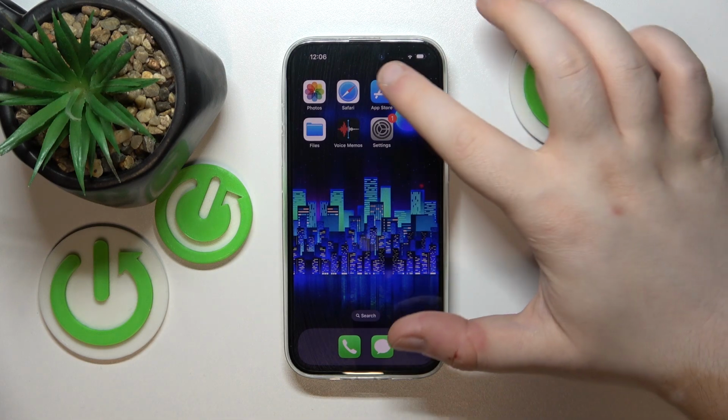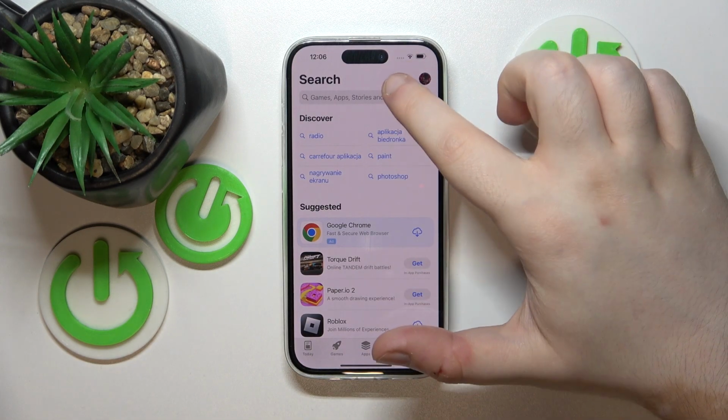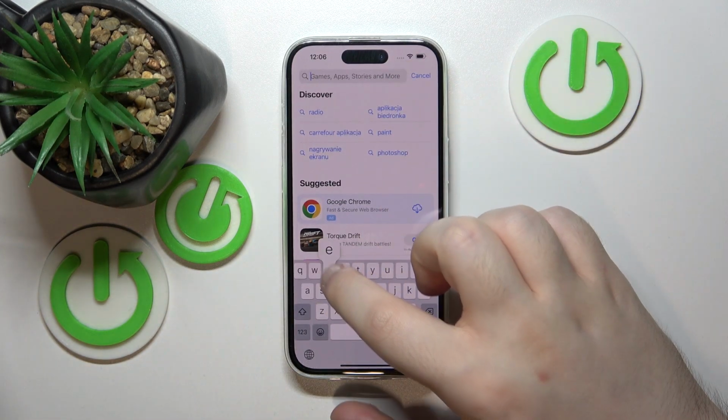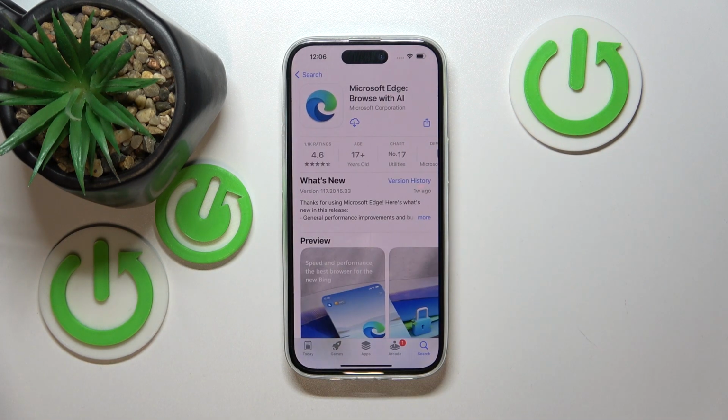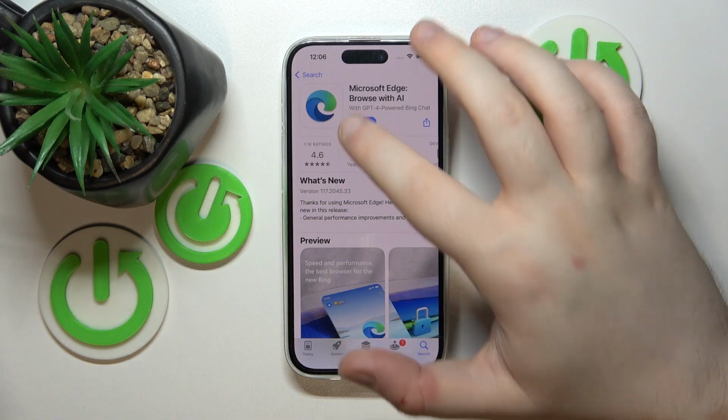So you have to start with opening App Store. Now click on search bar and type in Edge and click search. Now click on this application and click here to install. Now you can click open.